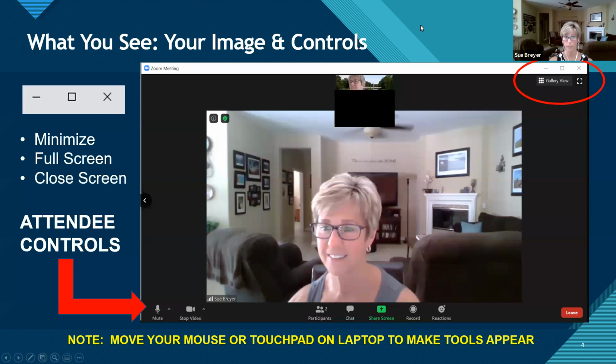I'm going to show you a little bit later how to make that menu, that toolbar down there, permanent so you can see it, and it's not going to be going up and down and you're not going to be looking for it all the time. Stay tuned for that. I'm going to show you how that works in a little bit.